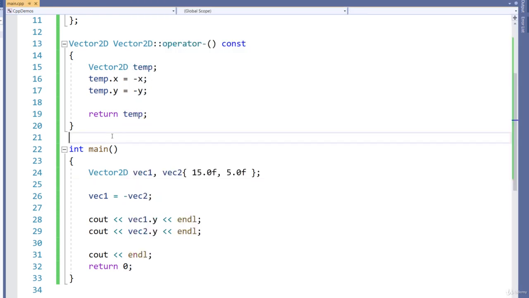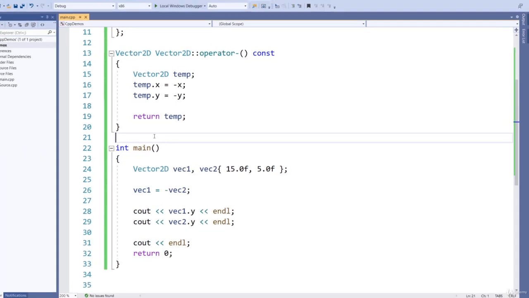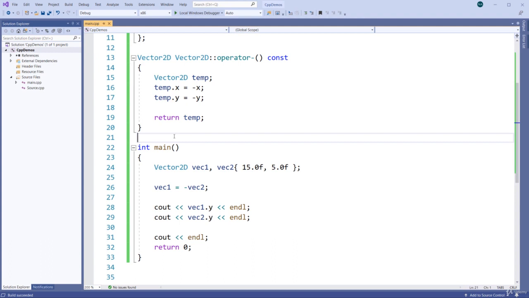Const is always something that we have to keep in mind. Will the function modify the state of the calling object? If not, then you want to qualify that member function as const. Okay, so this was the first example on operator overloading.